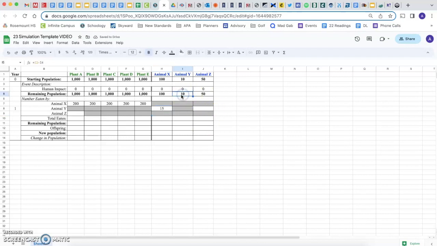Okay, 10 times 3 is 30, divided by 2 is 15. Perfect. Now we're going to do the same thing over here. Equals number of animal Y. Whoops, forgot my parentheses. Number of animal Y, asterisk or multiplied by 3. Close those parentheses, divided by 2.